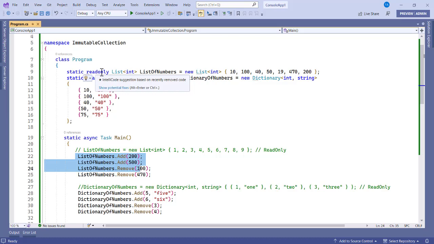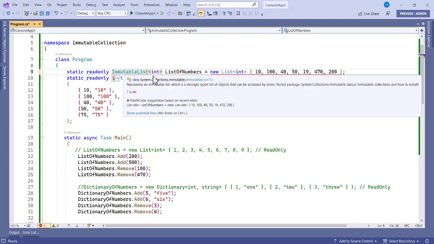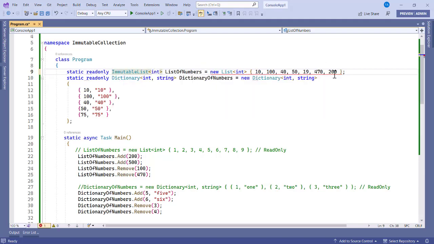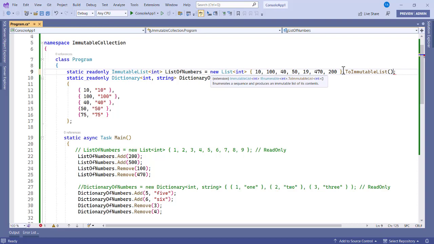Aside from using read only, we can also use immutable list. Okay, so how do you do that? Let's set there, instead of this list, you want to use immutable list. So immutable list. So it's a list of integer. Now in here, let's convert this to immutable list.